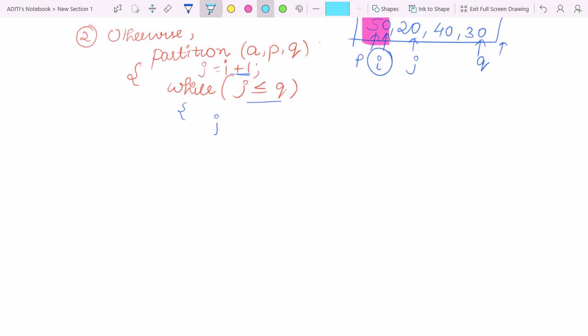By default, the numbers to the right of the pivot element must be greater than or equal to that pivot element. So the condition is that if the element to the right is greater than the pivot element, then it's okay and fine, and the j value will be incremented. But if it is not so, then something must happen, and what must happen is shown here.